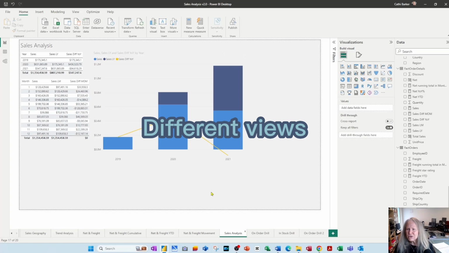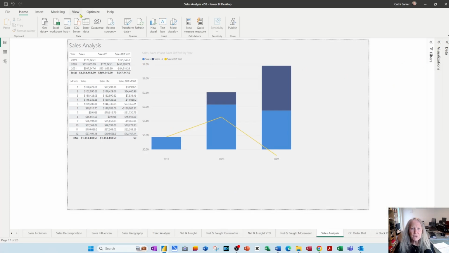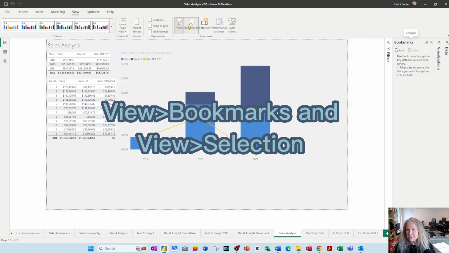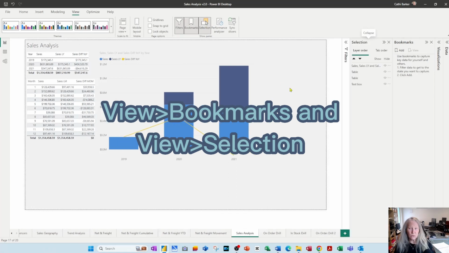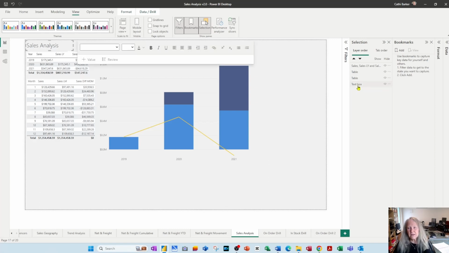So first thing I'm going to do is probably collapse the date and the visualizations pane. I'm going to go to view and I'm going to bring up bookmarks, and I'm also going to bring up selection, and we're going to work with these two. Now, the selection pane at the moment tells me there are 4 objects on this page. If I click the first object, that is what this is, because this has become selected. If I click this is the second table, and if I click this is the first table, and if I click this is the text box. Now, the fact that all 4 of them are visible is because this little eye is turned on, which means that they're showing at the moment.